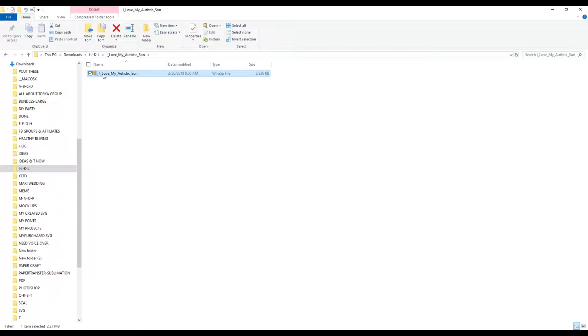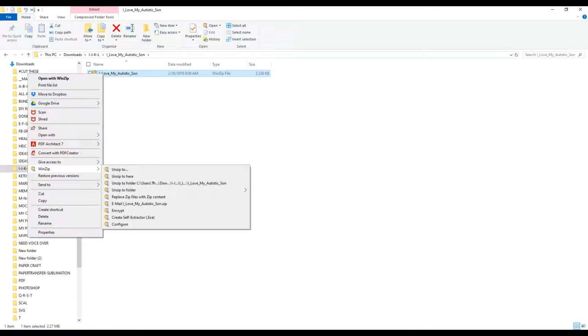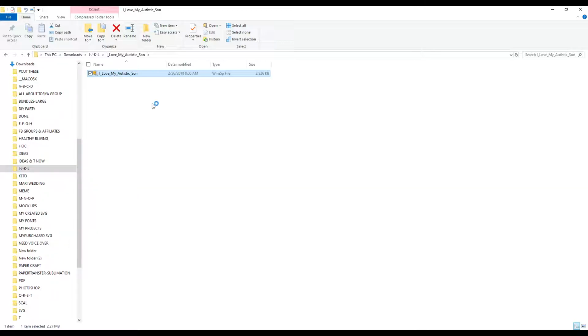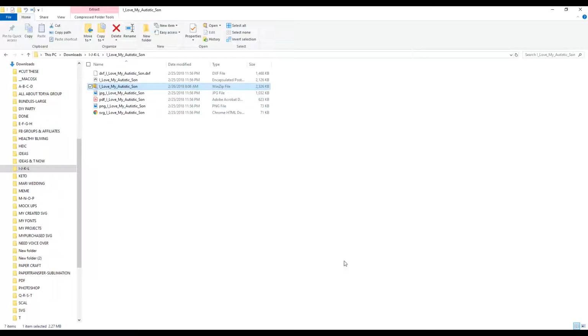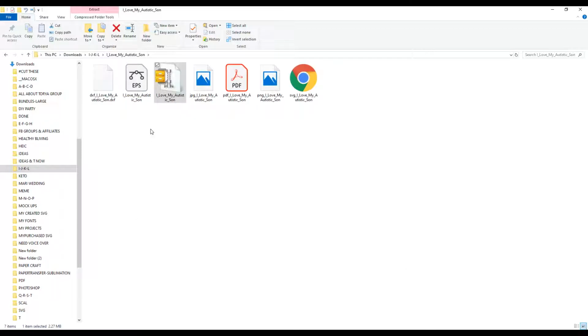So I right click it. I have WinZip, and then I can unzip it right here. I don't have to worry about going anywhere else. It's going to unzip, and I can just leave it right here. Just got to give it a minute. See, there it goes. So I'm going to come down here and get the thumbnail so I can see it here. And you see how it pulls it all up.